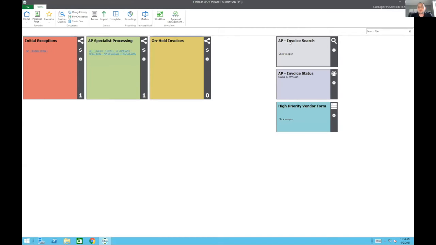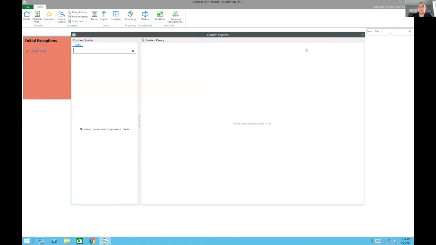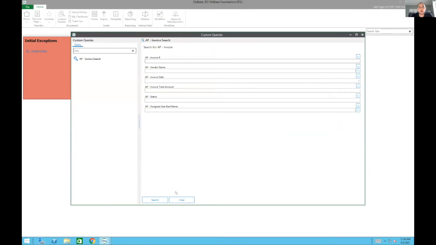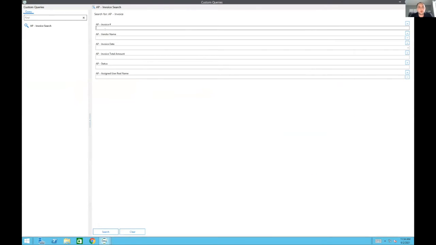Now, the first thing I want to touch on is searching for those invoices. You'll see here on my personal page, I have an AP invoice search. I'll go ahead and click that, and it's going to open up a custom query window. In this custom query window, the main part of the screen shows the different fields that I can search for invoices by. I have invoice number, vendor name, invoice date, invoice total amount, status, and the assigned user. You'll notice some of these fields do have dropdowns.